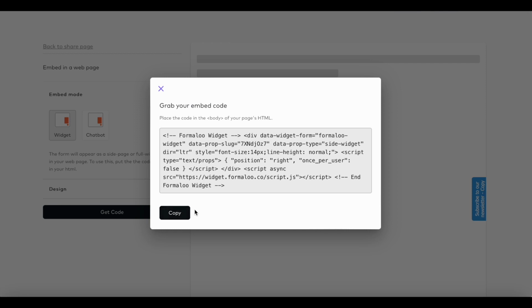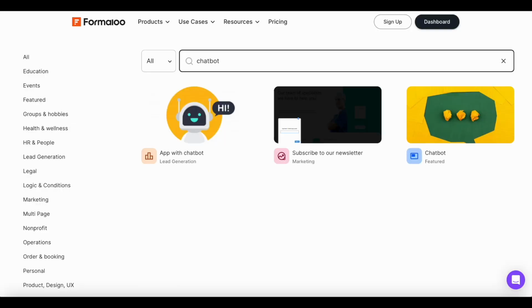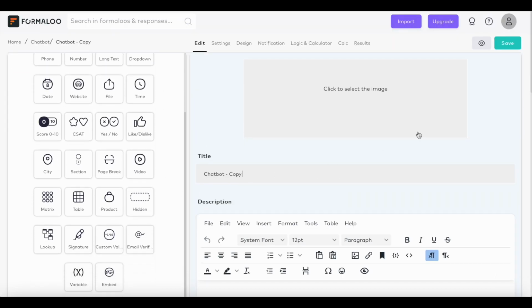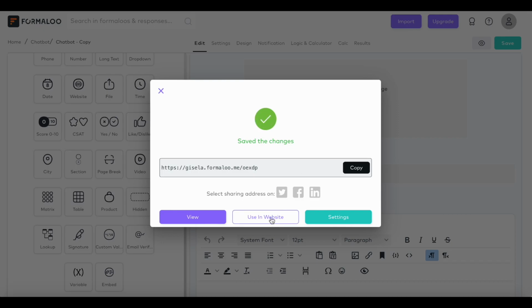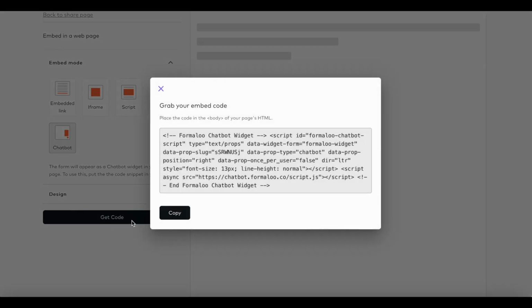And it starts to work right away. And the same process goes for adding an interactive chatbot to your website. So if you search for chatbot in the search bar of the templates gallery, and you use this one, once you've customized it to your needs, click Save and Use in Website. And now choose Chatbot. Copy and paste the code Formula gives you to your website, and that's it.